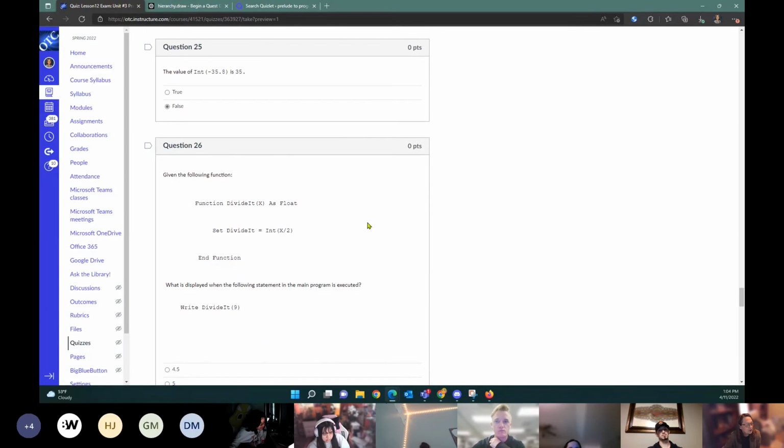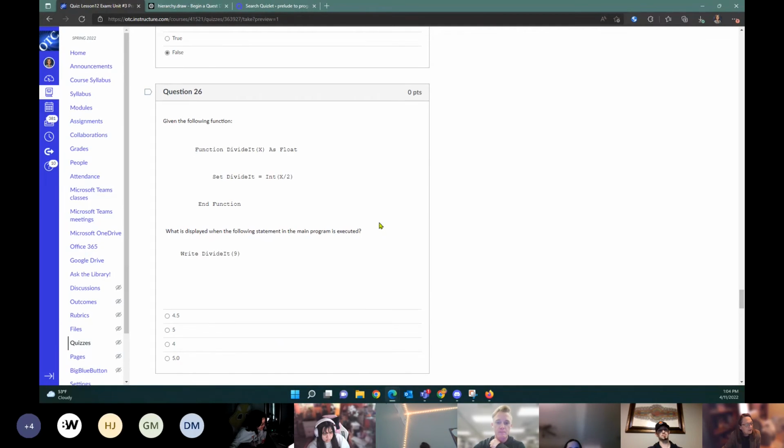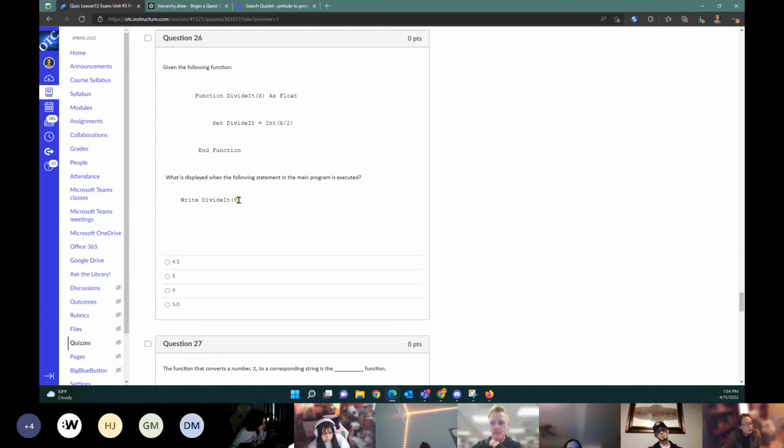All right, here we have a function called divide it. So what would be displayed when we run the function with an argument value of 9?